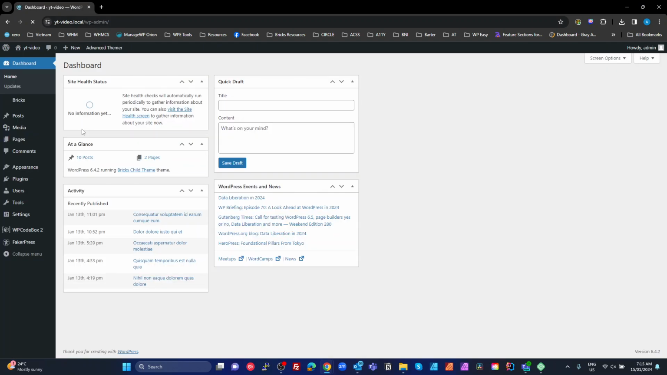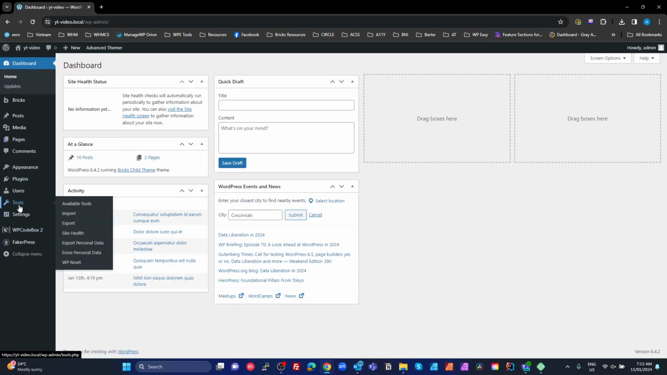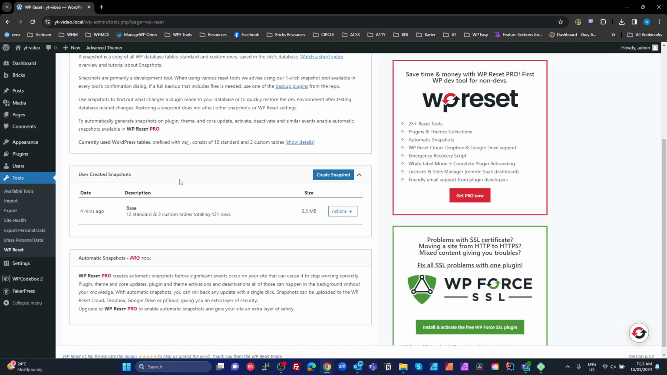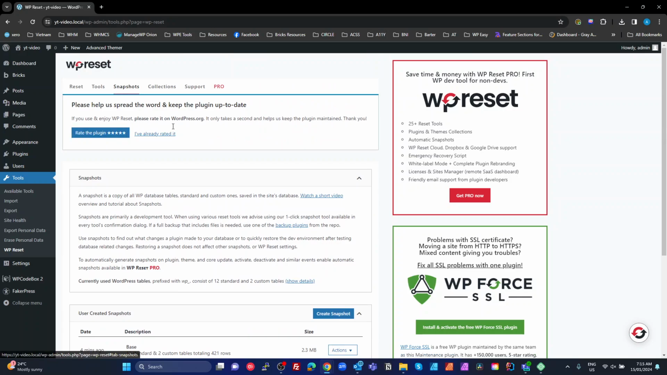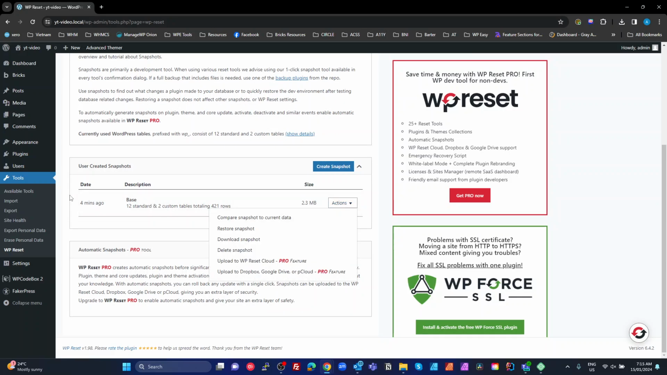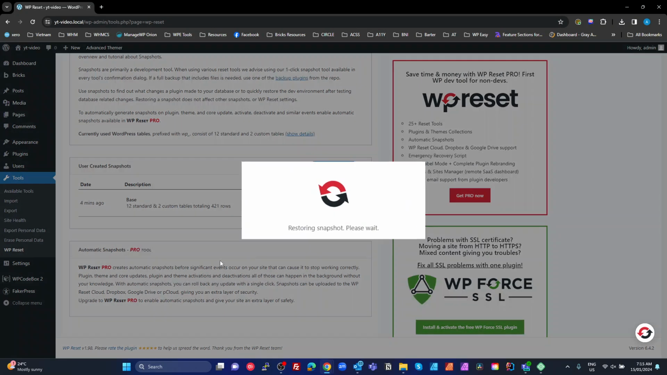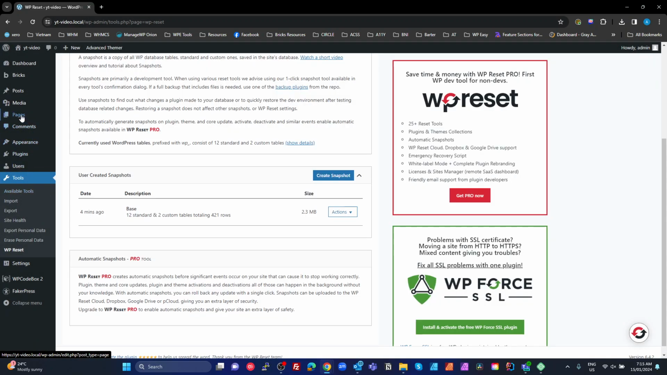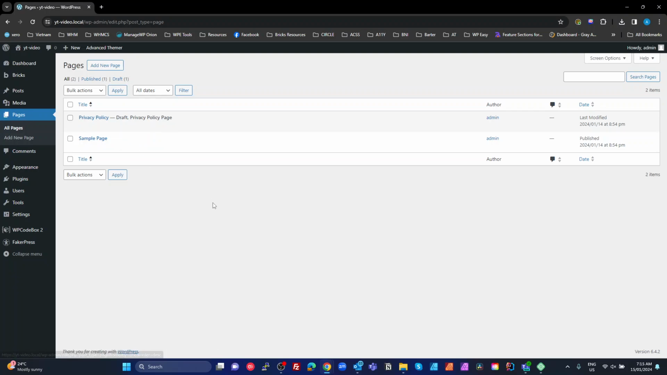admin and you go to your tools, WP Reset, and under the snapshots tab, you go to your actions next to your snapshot, restore the snapshot, click on restore, okay, and we are back to where we started, where we don't have our demo page, we don't have our classes we created, we're at our starting point. So it's really good for working out ideas.